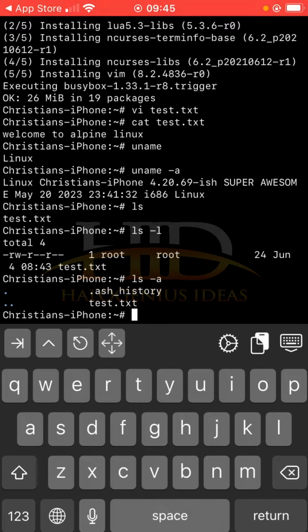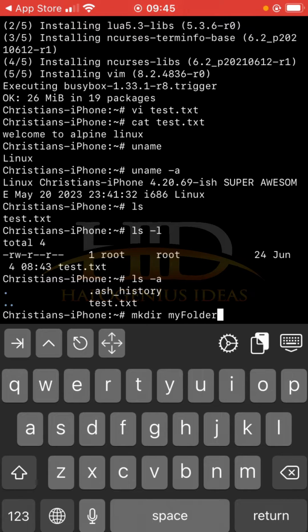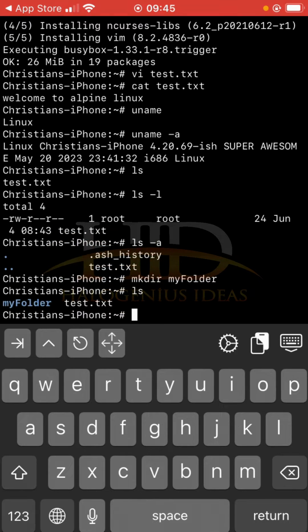So if I want to create a directory, I can use mkdir. I can do something like myfolder. So return, if I do ls once more, you see I now have myfolder. Now for me to navigate inside my folder, I can just say cd myfolder.